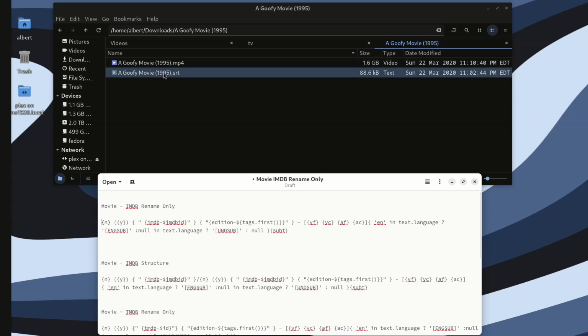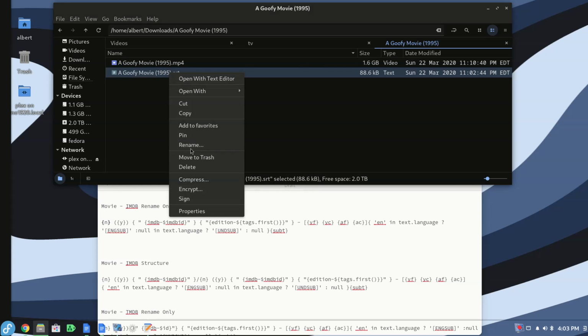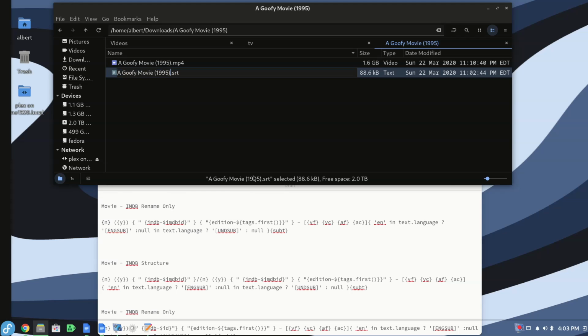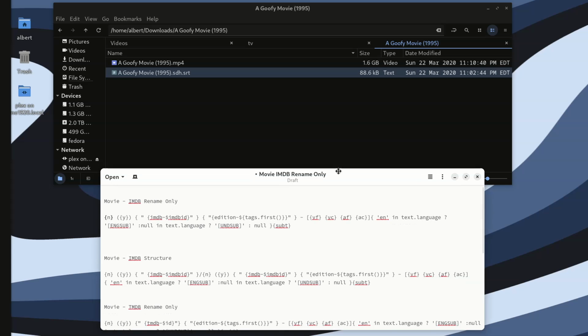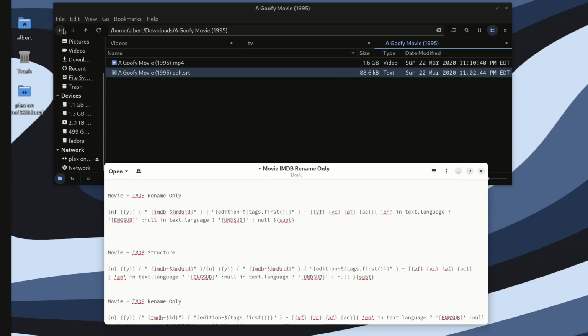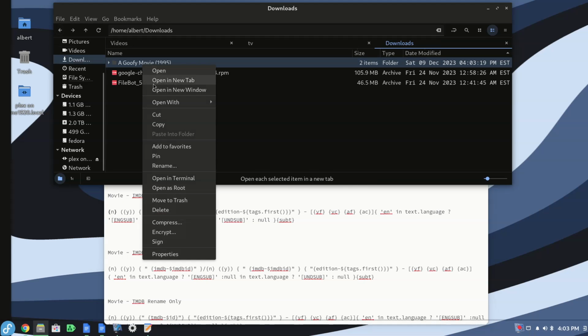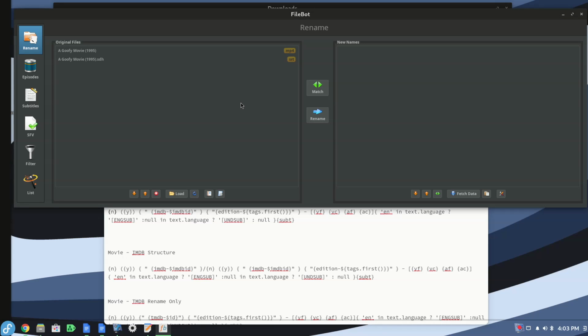So I can fix that here, rename, and I'm just going to add a .sdh. And that's all the prep Filebot needs for an external subtitle. Alright, so let's open this up with Filebot.